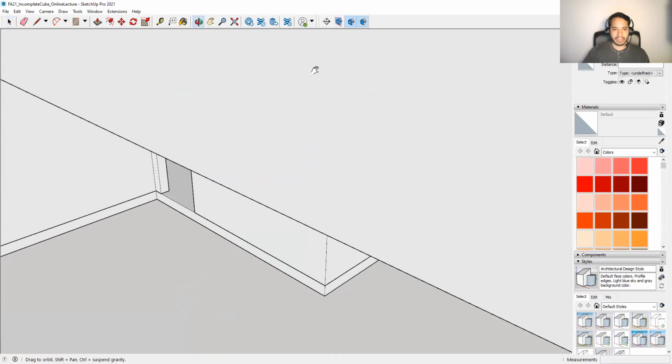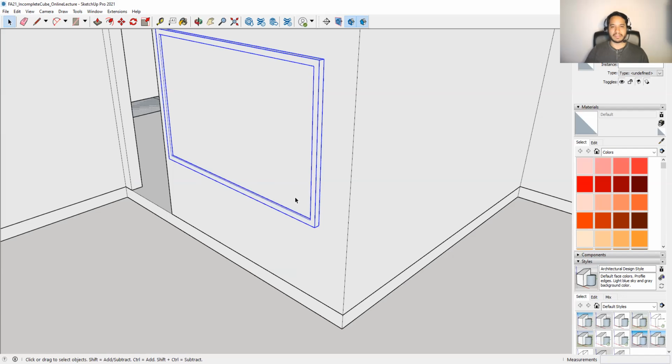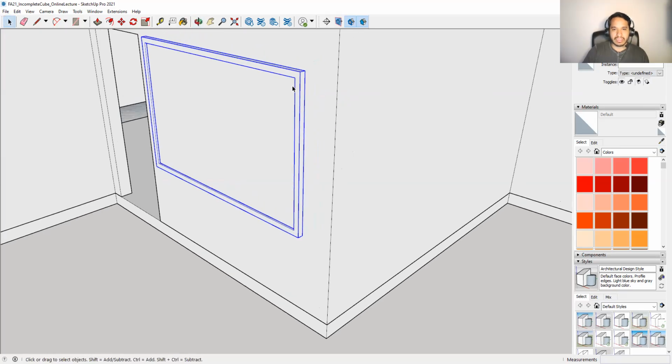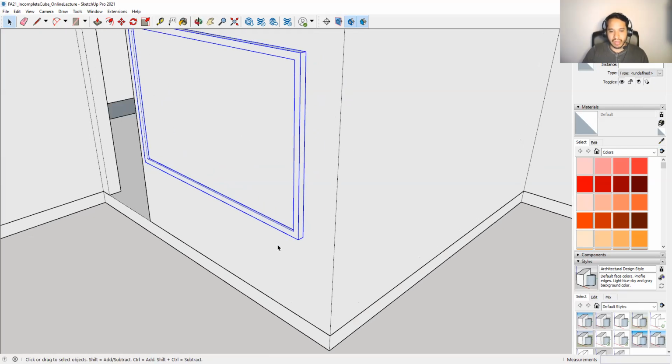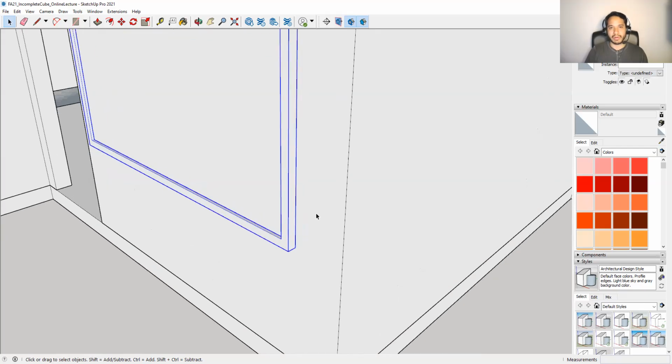Okay, so now the window is a group in itself. However, the window is still kind of sticking outside of the building. We have to push it in. Now we know the window is 2 inches thick because that's how we modeled it. And then what I'll do is I'll move this in an extra inch, stick with an inch. So that means I'm going to move this window in a total of 3 inches.